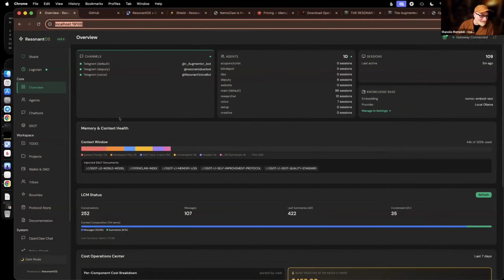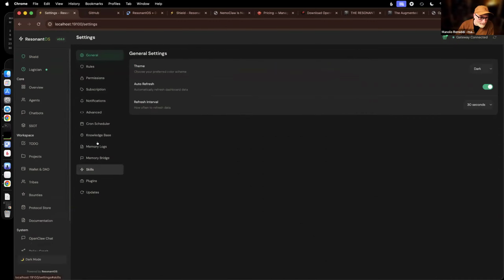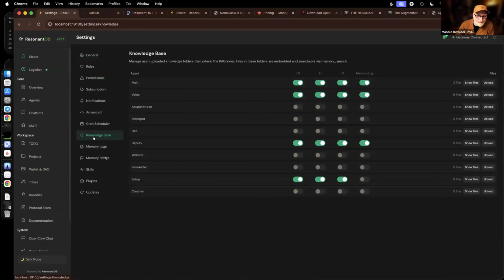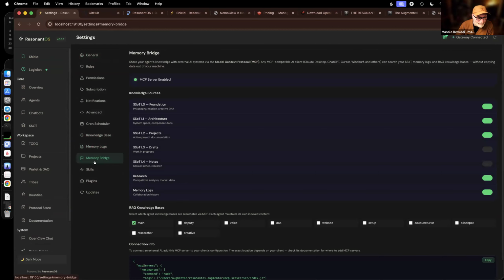I want to share a few things that are being built. I don't know if you saw, this is in this last week, inside settings. Last week we saw the knowledge base, but now we have this memory log interface, so we can manage that part. But most interesting is this one.